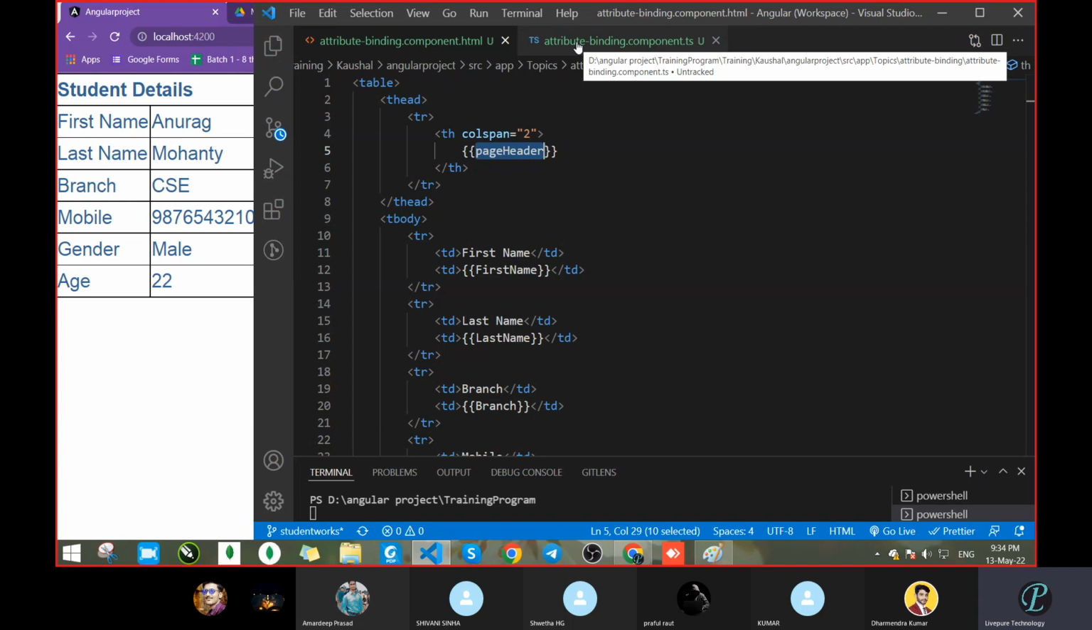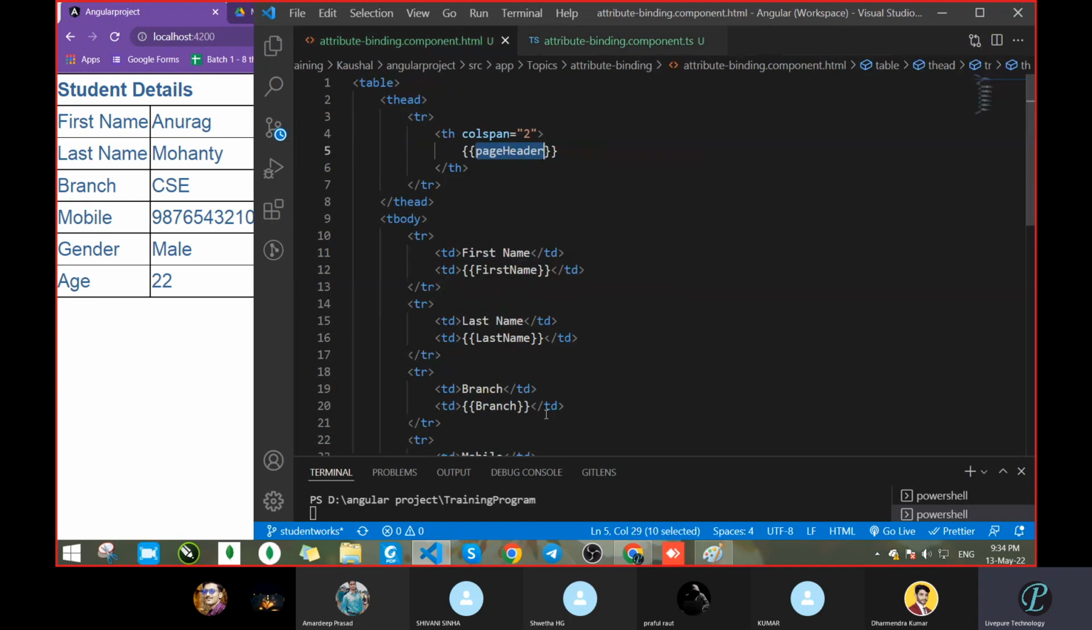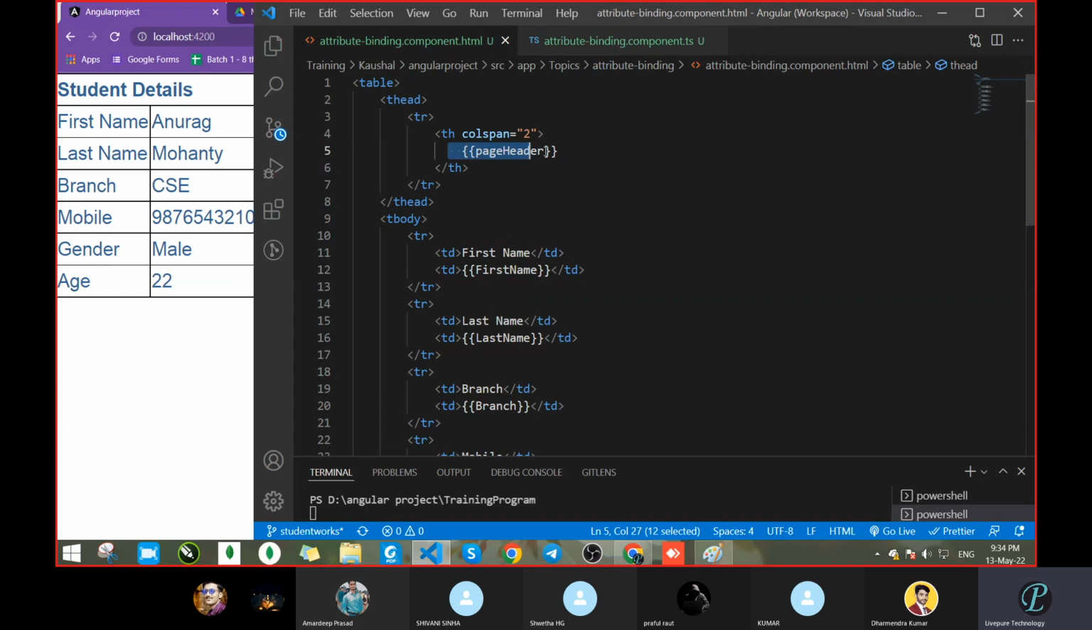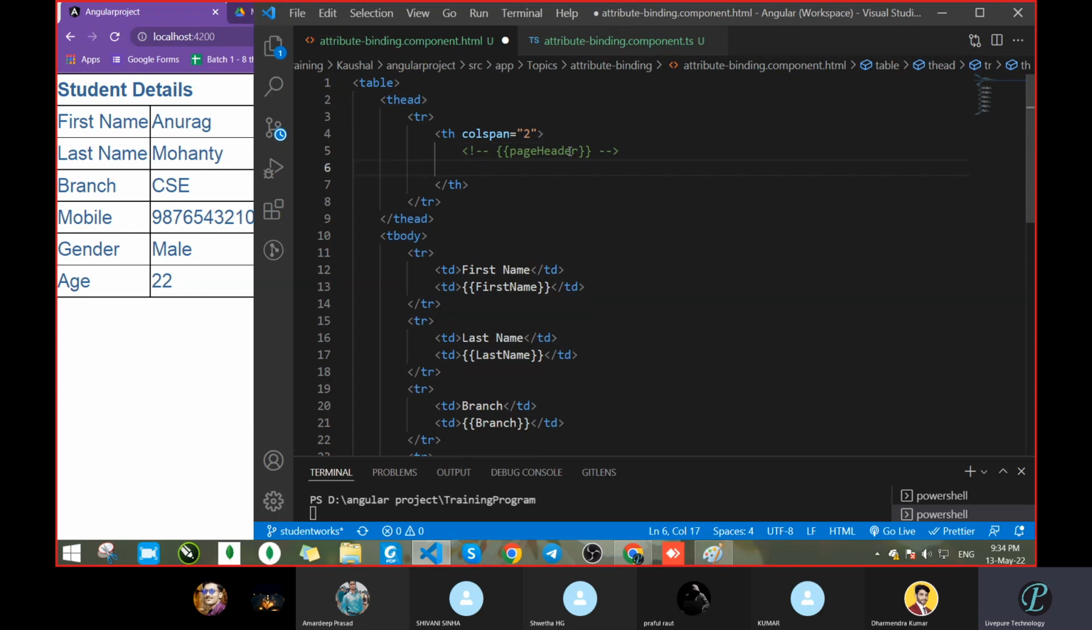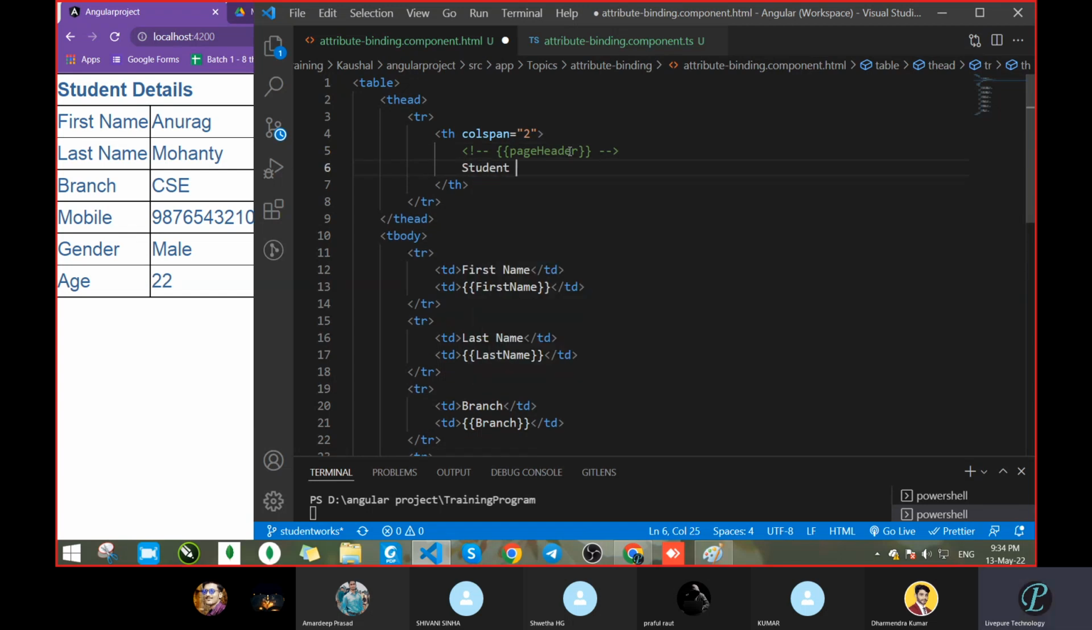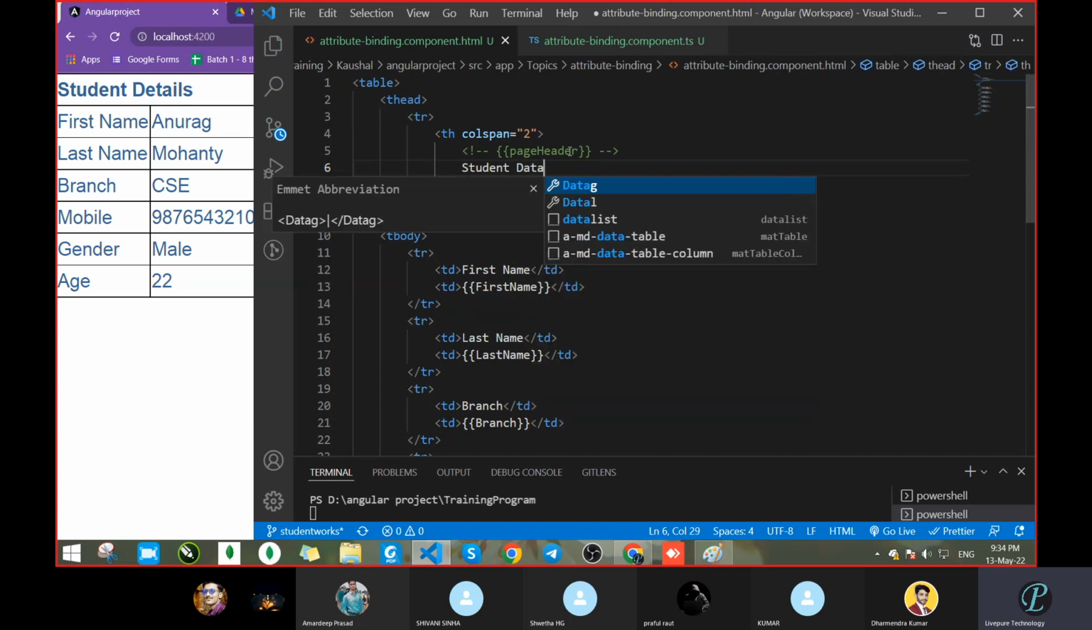Anyone others? Both explained correctly actually. So see, I'm going to explain. What we have done here, we created the table. And here for the data, we had not gone with the hard coded data. Let's comment this line and I will go with the hard coded data. What is written there? Student data. Fine. Let's save.